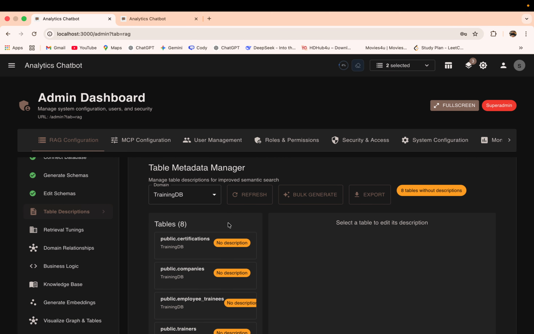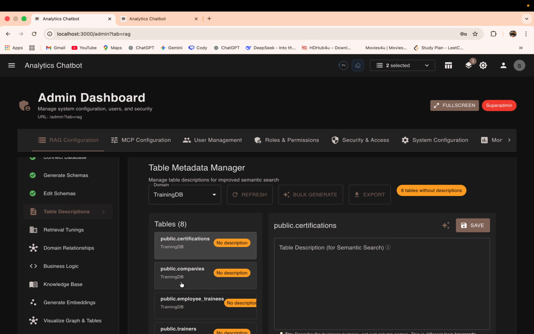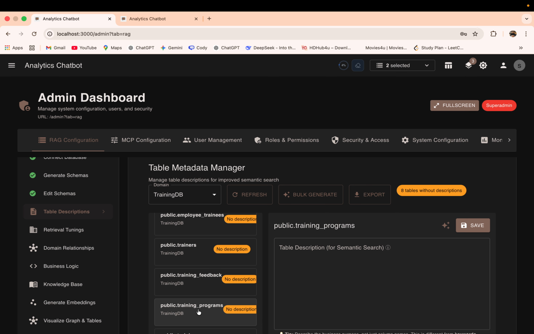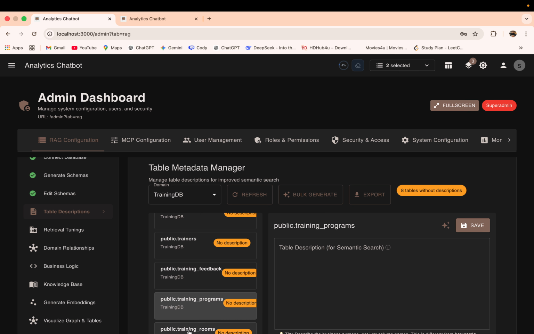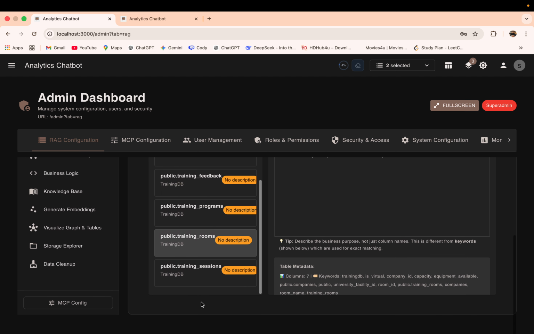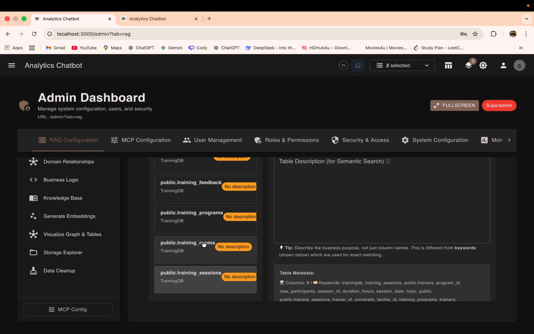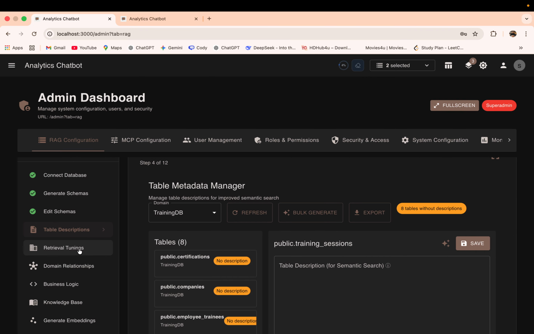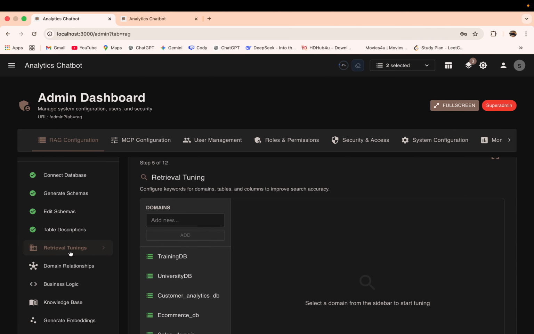Then the table description. You can put in a description of the table, like what exactly the tables represent, because in a system there might be some tables which, if you consider them as they are, might not make any sense. In that case the description will help the system understand and tune itself to derive the best result for the RAG. This is retrieval tuning.